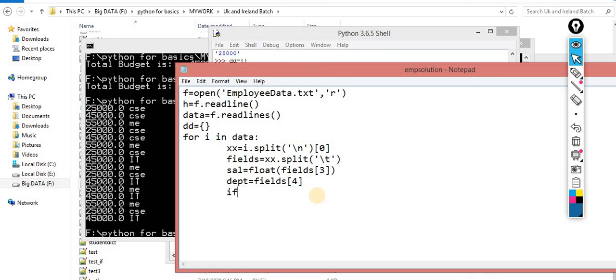If dd dot get of department double equals to None, that means you have to add it. For adding it, I use the department and whatever salary I got respective to this, I have to add exactly the same. Else, if the department is already there, then you have to do plus equal to salary, and at the end of the case you have to print dd.